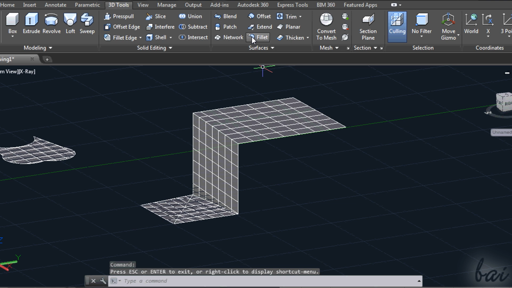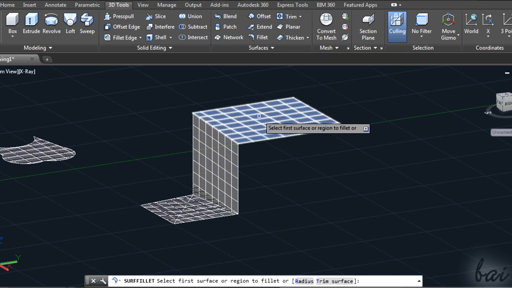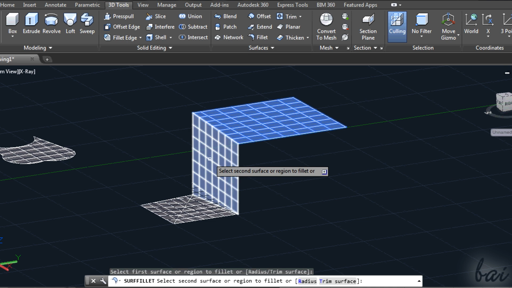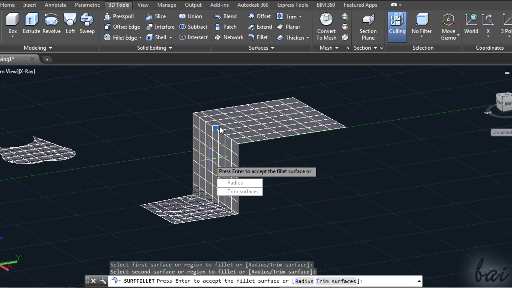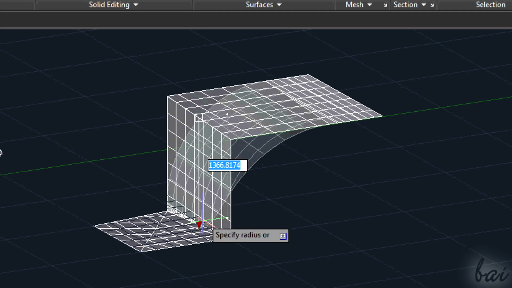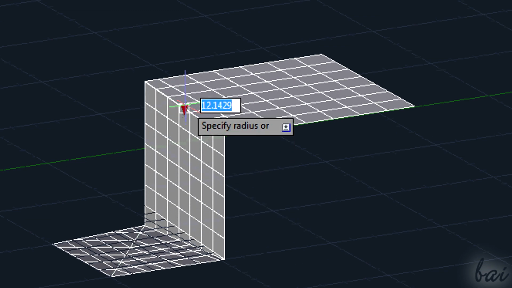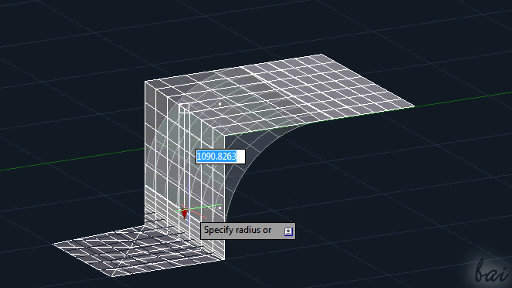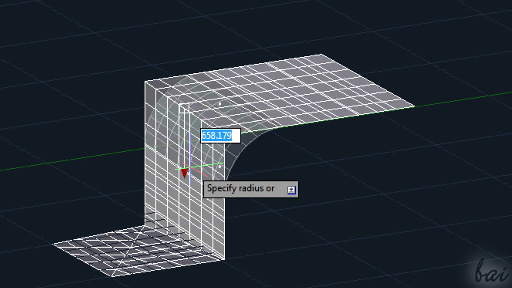If arch sides are a problem, you can use the fillet command above. Select the surfaces that form the arch side and then regulate the radius curve, dragging the blue triangle. When all is OK, just accept with Enter.